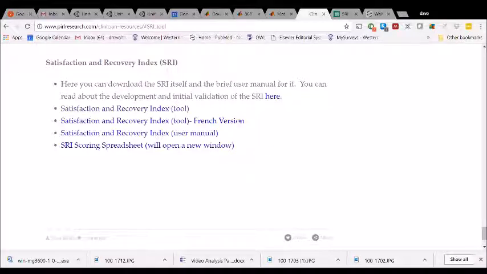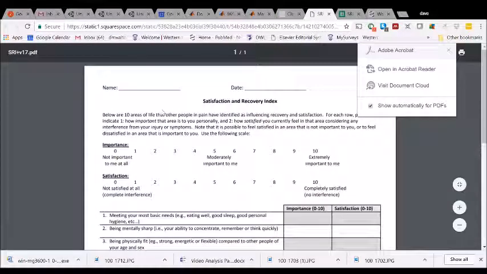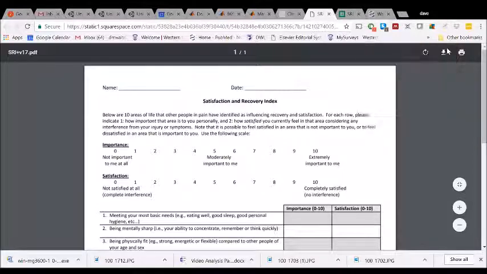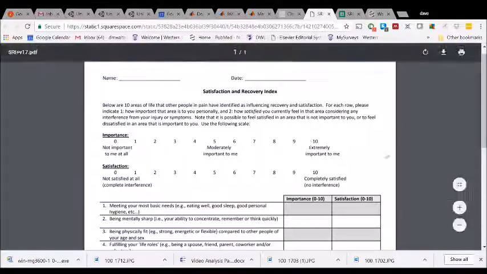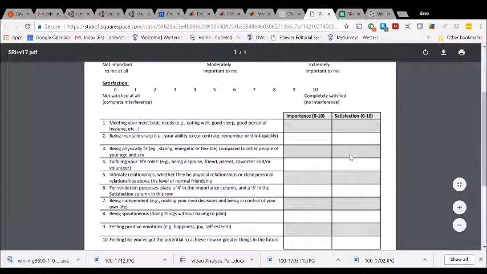The tool itself, you'll also see that there's a link to a paper, and I'm also going to show you that in a moment. The tool itself can be accessed by clicking there. Again, this is all free for personal use in the clinic, so feel free to go ahead and use it. Here's the Satisfaction Recovery Index, and what I want to do here is just scroll down.